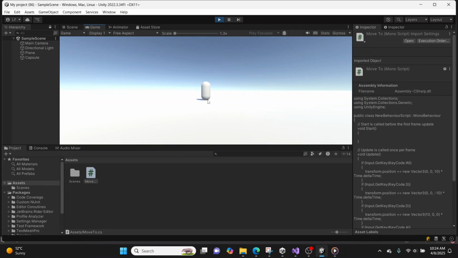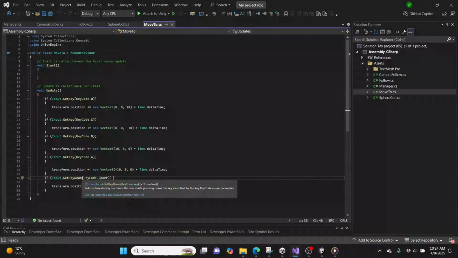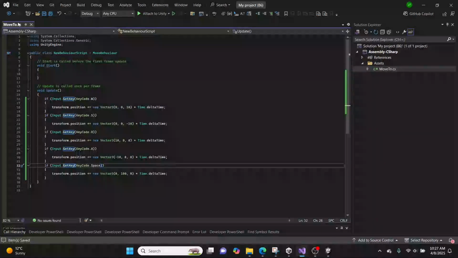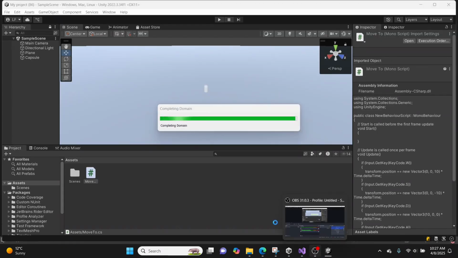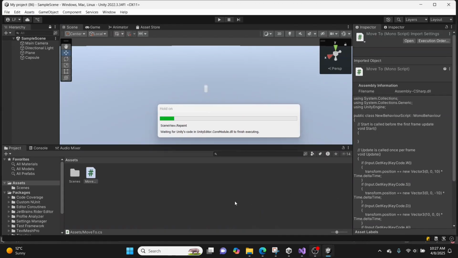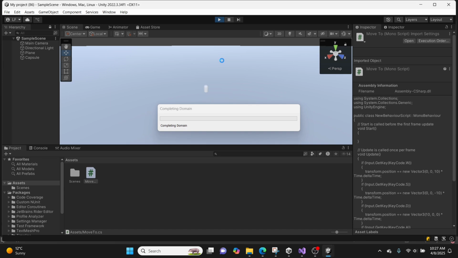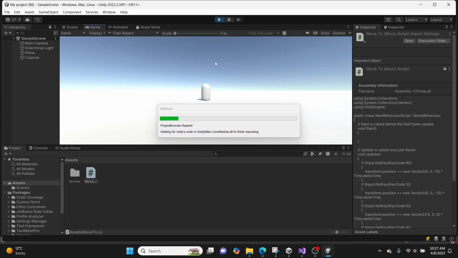Now I'm gonna show you what get key without the down does. So let's do get key to show you what it does. So save it and go to Unity. Now I'm gonna press on spacebar and keep my hand on spacebar and see what it does. Let's play the game. See? I still have my hand on the spacebar. It's still climbing.